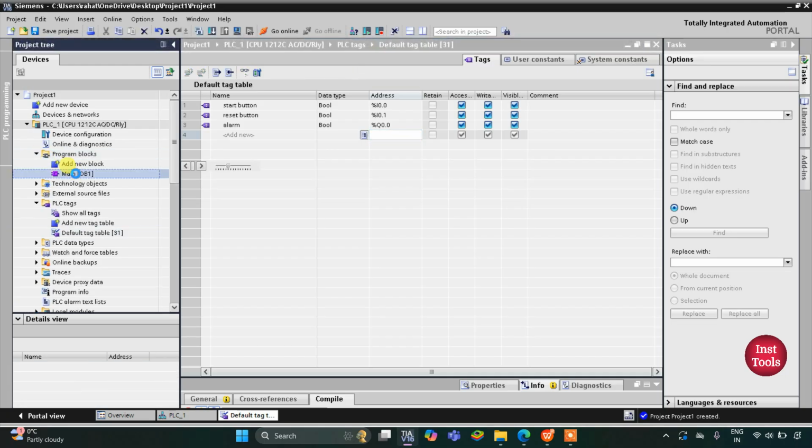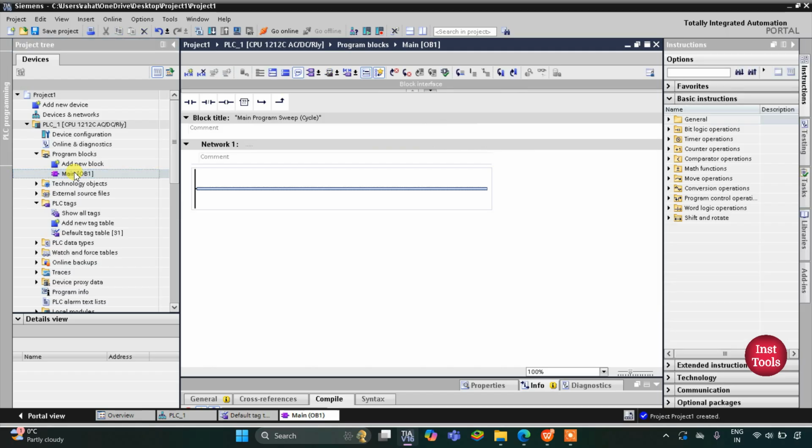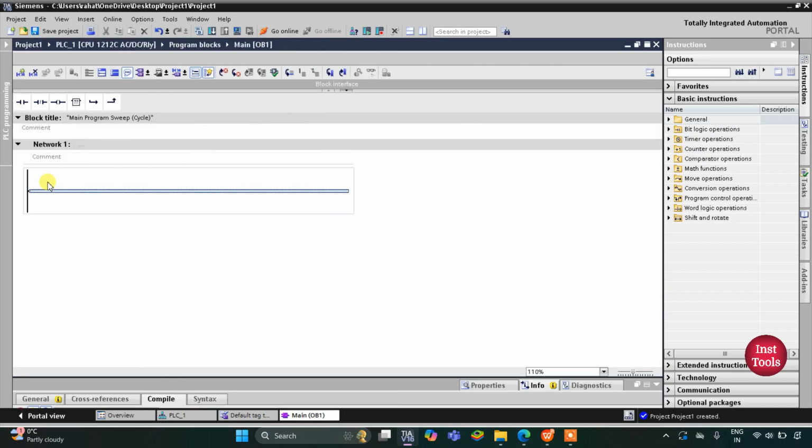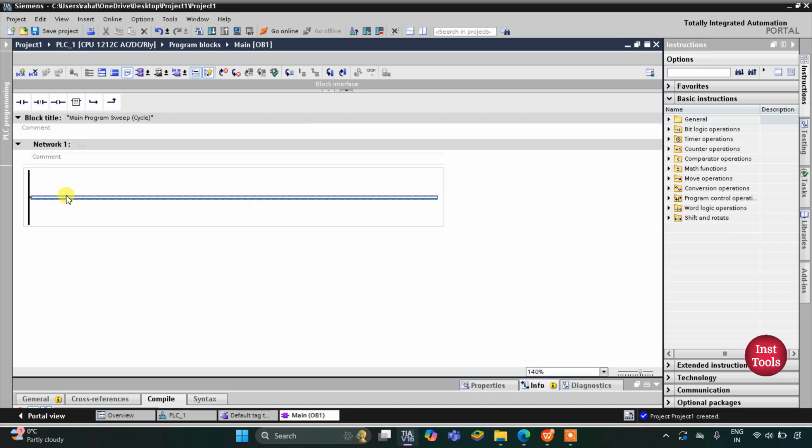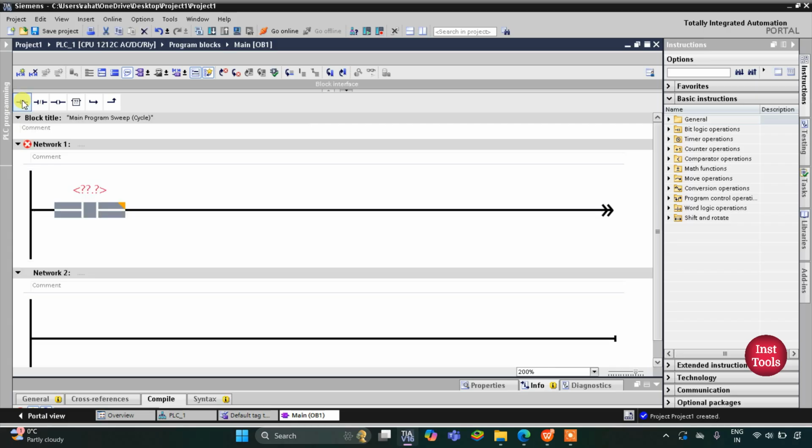I will double click on it. So here we will be drawing ladder diagram for playground swing timer. So I will minimize this and then zoom into it like this. So firstly, I will insert a normally open contact here, and then I will insert a coil.